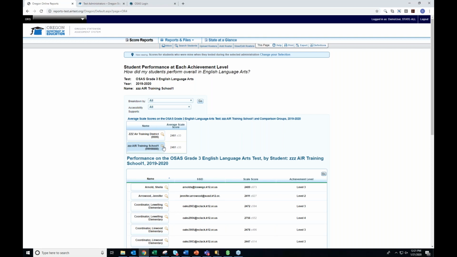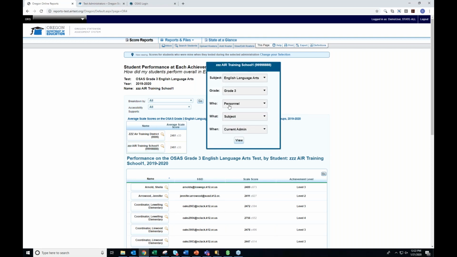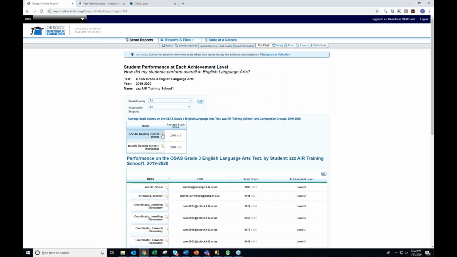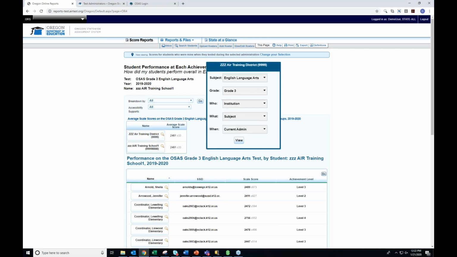Okay, now that we have looked at the Who drop-down within the exploration menu, I'd like to go through the What drop-down. So based on what the user clicks, be it the district magnifying glass or the school magnifying glass, the options in the Who drop-down would be different. So for the district level, you can only view the institution or school level information, but for the school level, the user can select personnel, roster, or student.